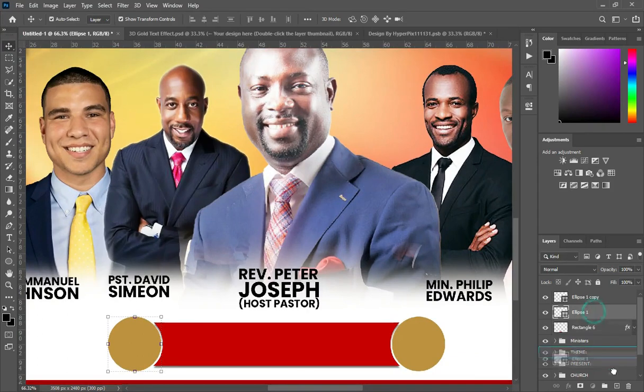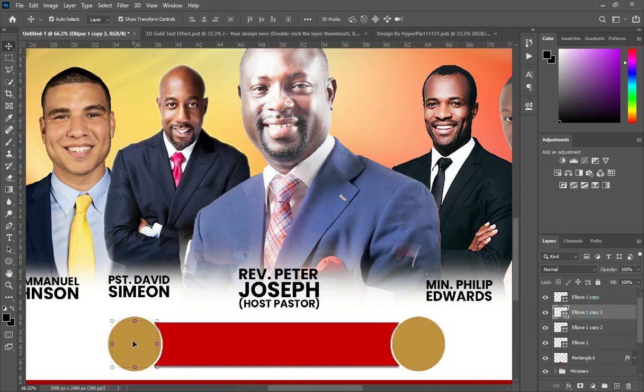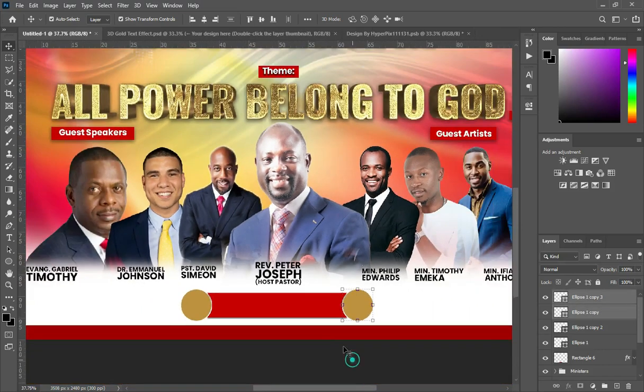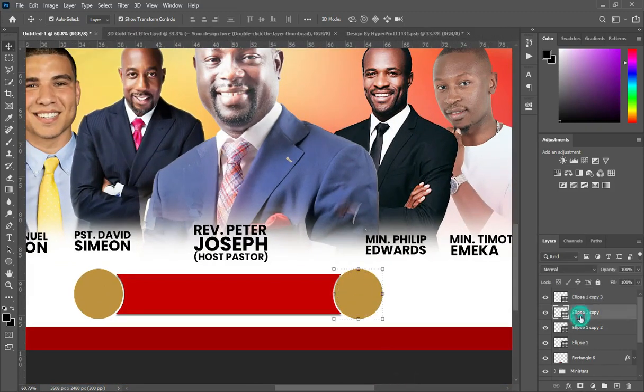Now, there is something I'm going to do. Duplicate this one. Then you reduce the size. Okay, so do the same thing to the other one, duplicate it. Then you drag it over here. Now the first one, I'm going to change the color to red.